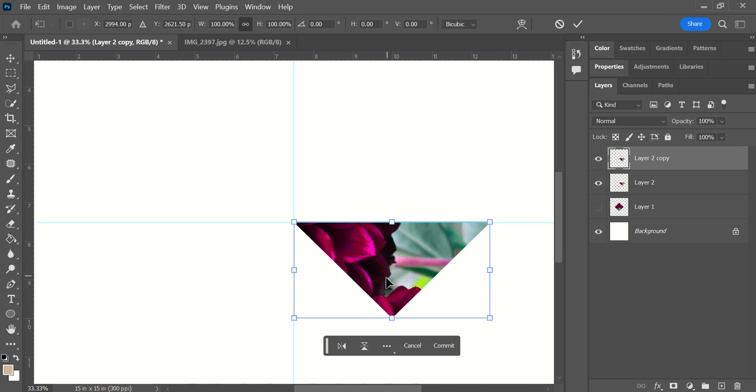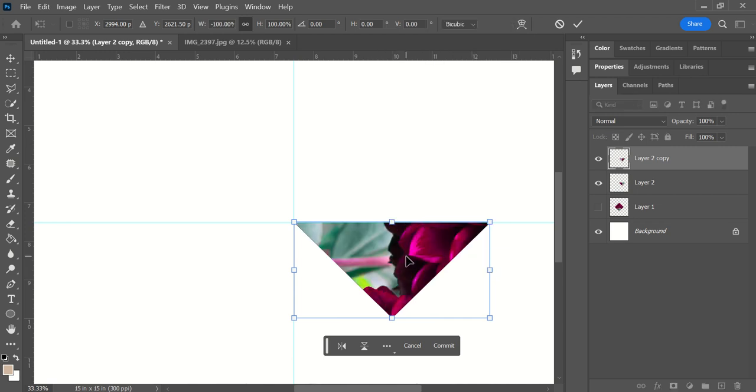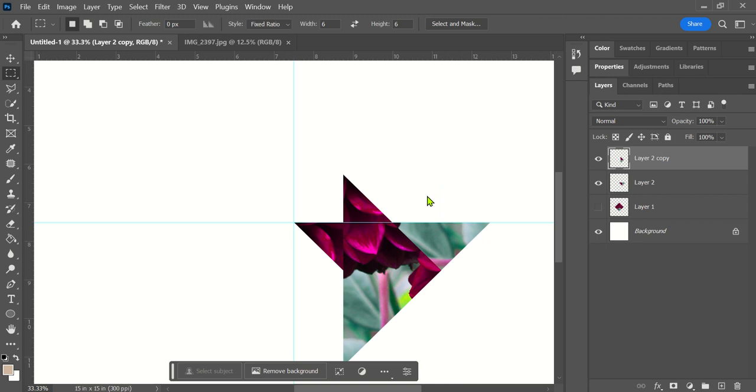Now you have two ways that you can do that. The little toolbar that pops up here, this is your way to flip it horizontally, or you can right click inside of the free transform box and flip it horizontal. Once you flipped it horizontal, we also need to rotate it -90 degrees. So let's head up to the options bar and set our rotation to -90 and press enter or check mark.